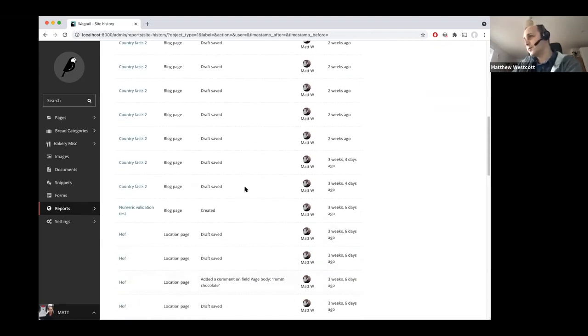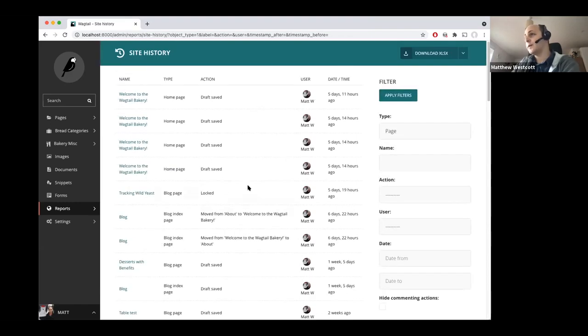Motley Fool have now sponsored the work to extend this to other model types. They're making extensive use of snippets and model admin for the content that's reused in multiple places. When you have a data model making extensive use of those, it's just as important to be able to see who edited those items and when. And so this has now been extended in 2.15. These are now part of this site history report.